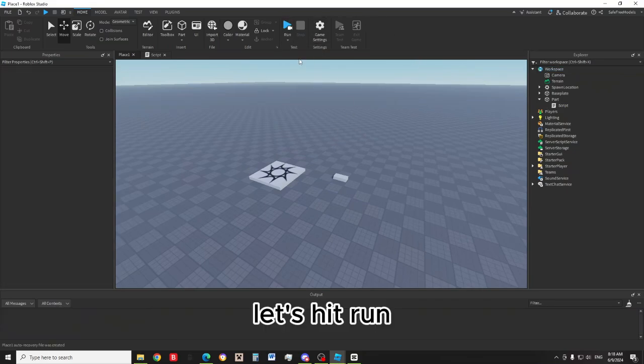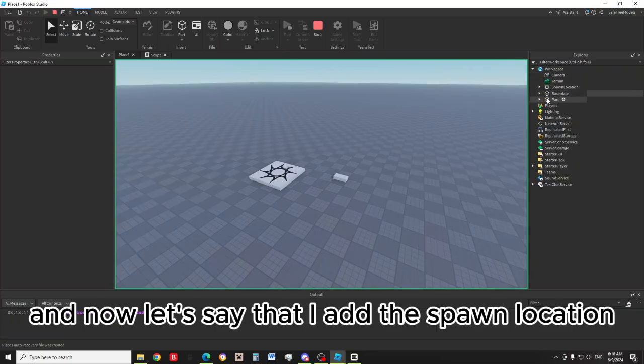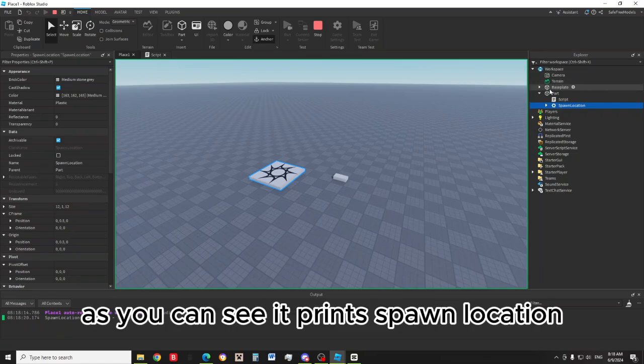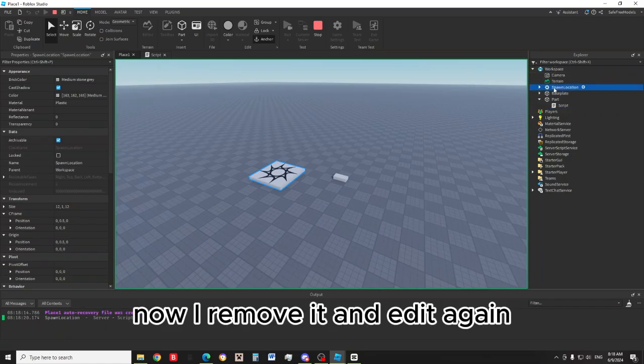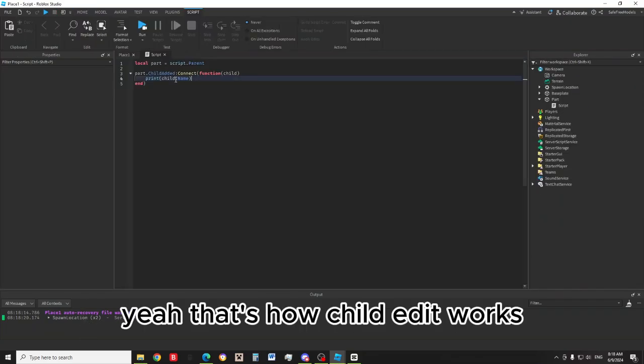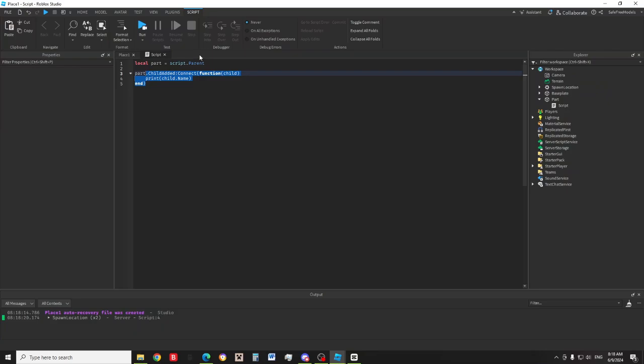So let's hit run, and now let's say that I add the spawn location inside the part. As you can see, it prints spawn location. Now I remove it and add it again and it printed. So yeah, that's how ChildAdded works.